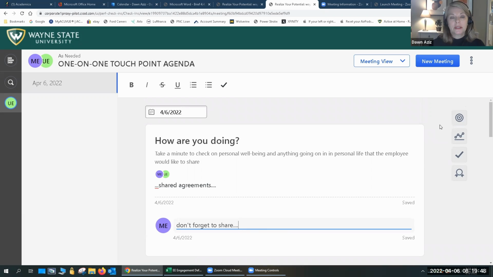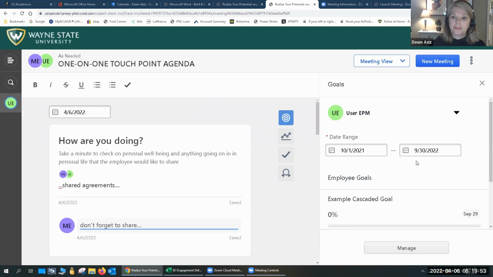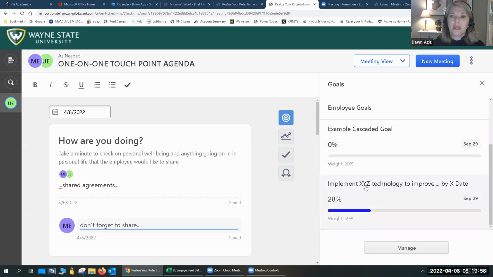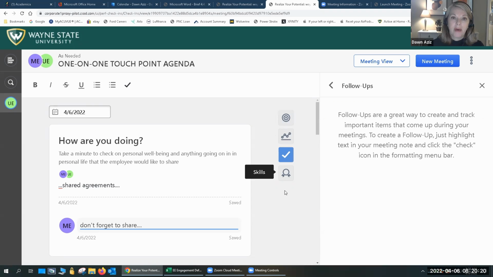Some of the cool things that are appearing here in the Touchpoint agenda is I can click on goals. And I have an opportunity when working with this individual to talk about their goal of implementing this technology, where they're 28% of the way done. I also have an opportunity to talk about cascaded goals that I just sent over their way. I will ignore the development plan for the time being, and I will also have an opportunity to look at follow-ups. These were created in prior meetings.